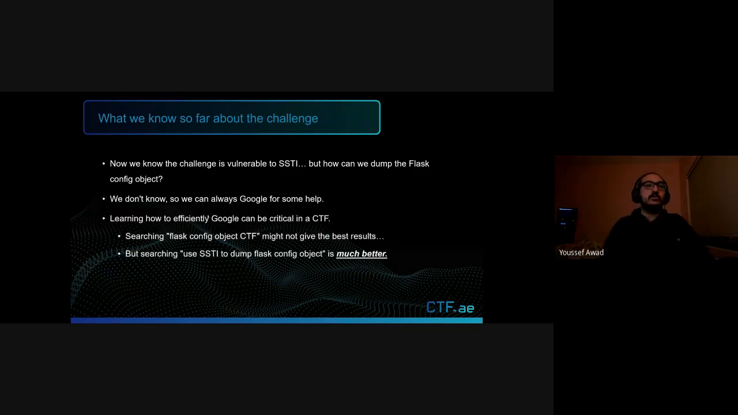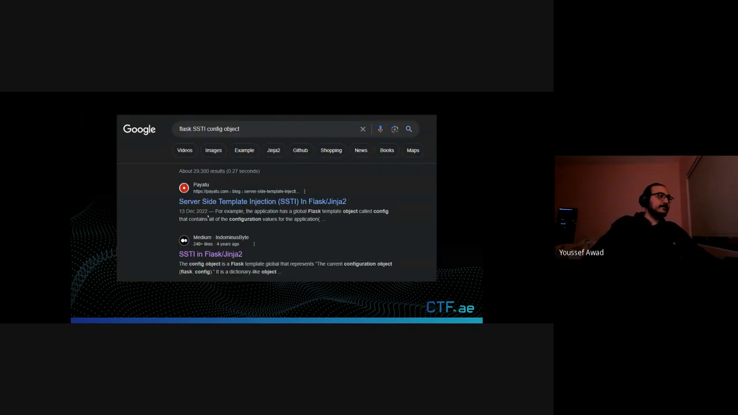So learning how to Google efficiently can be critical in a CTF. Searching "Flask config object CTF" is not going to be that much better. You're going to get millions of write-ups, millions of results. But searching "use SSTI to dump Flask config object" is much, much better. So as you can see here, Flask SSTI config object, you can see these two results that we got. If you remember, we saw them previously.